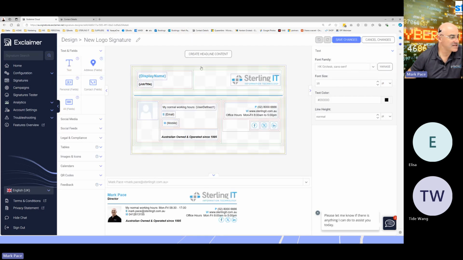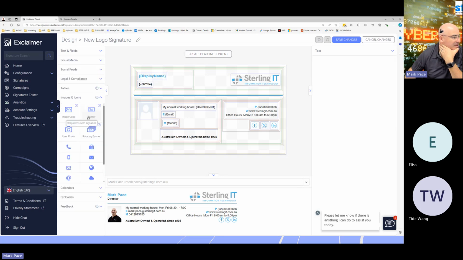Okay, and this is our signature here. So this is what we work with. It's all based around boxes and things like that. There's a lot of things that you can actually put in here, whether it be a banner, a rotating banner. A rotating banner would be where you have 3 or 4 pictures, and then based on how you want to display that banner, for example, you might say every email change the picture, every day change a picture, every hour change the picture. So that person could have multiple advertisements, for example, happening on their signatures as they go along.